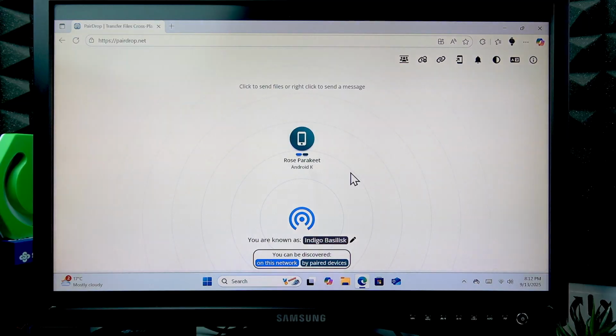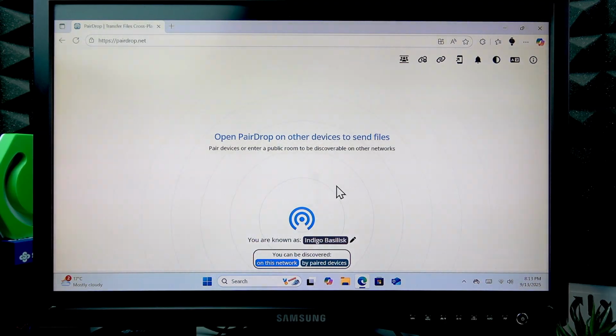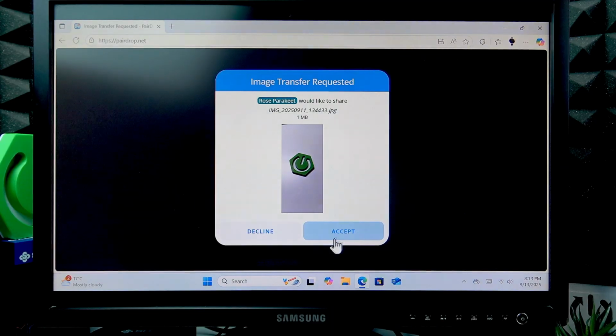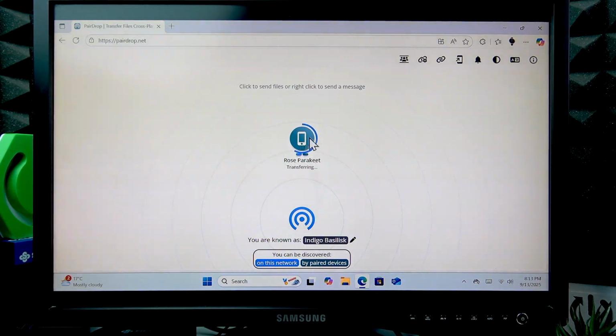So once you select the file, you're gonna have to accept it on your computer. Just wait until the file is sent from your phone, because it might take a while. Okay, so once you see the file, click accept and then wait until it's transferred.